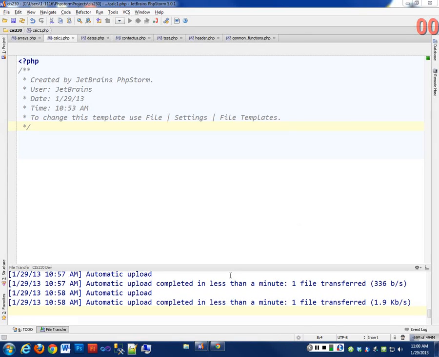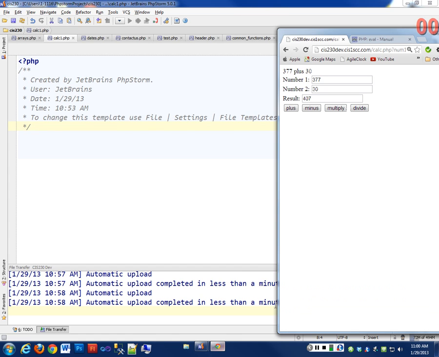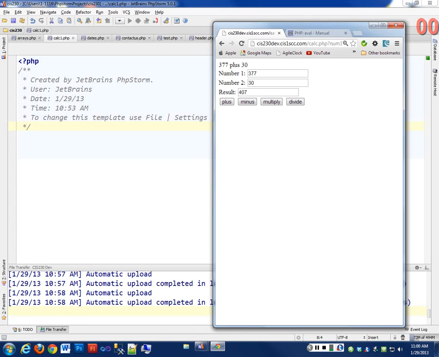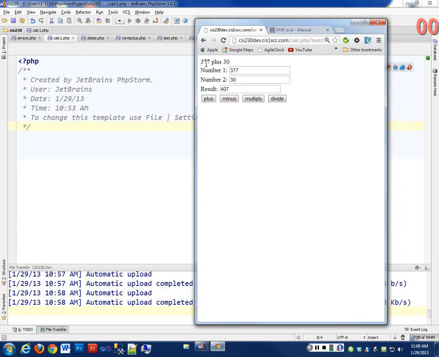So I had you do a simple calculator in class, and this is what I came up with, where I have a simple form with two input text fields and a third one that I fill in with the result, and three buttons. So I can add two numbers here, and I can add them together. That gives me 407. I can subtract them, gives me 347. Multiply them, gives me a big number. Or divide 377 by 30.